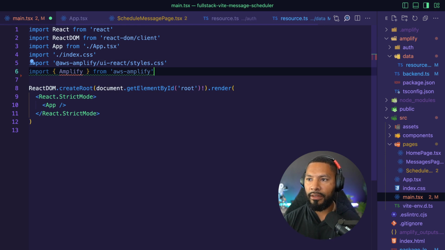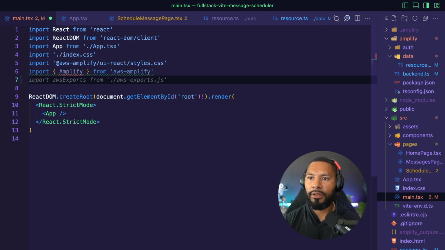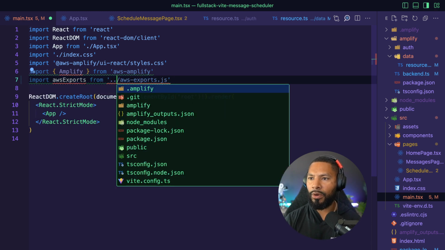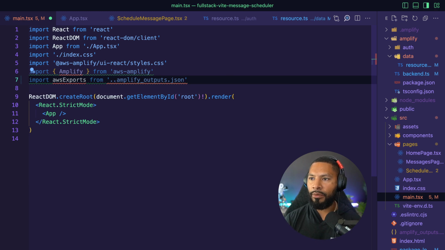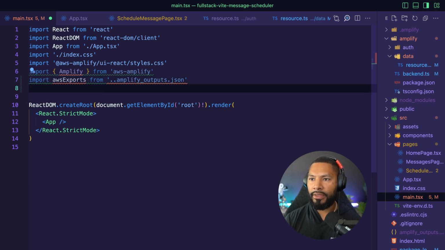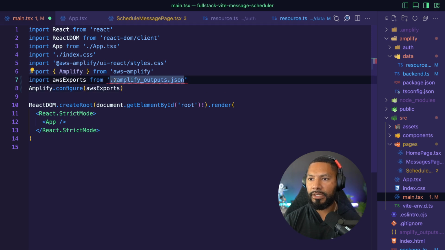There we go. And then next up, we probably want to configure Amplify to begin with. So we'll get Amplify in there. Thank you, Amazon Q. And then we'll configure it by bringing in the exports. This is actually going to be maybe one more, and it's going to be the Amplify outputs. And then we'll configure everything together. Cool. Just missing a slash there. And I think now we're good to go.